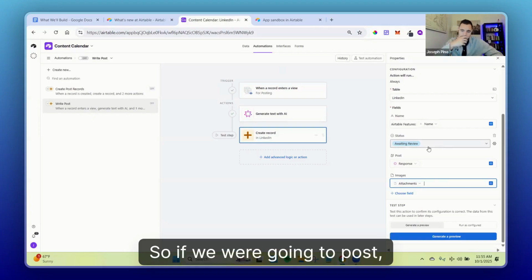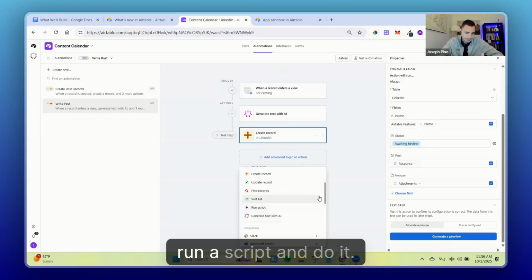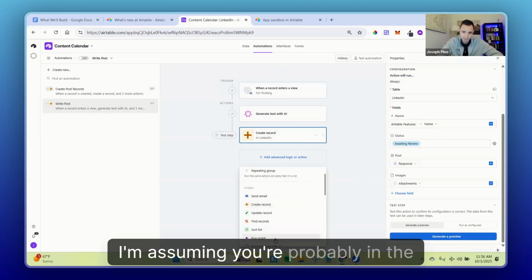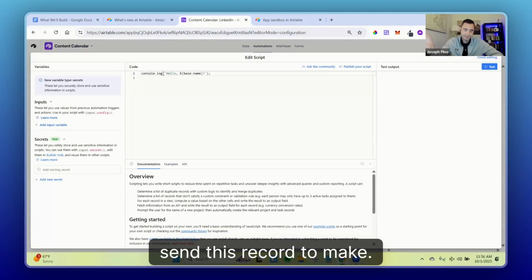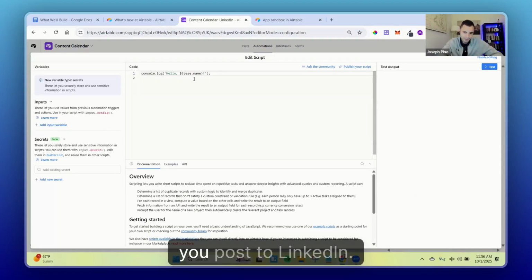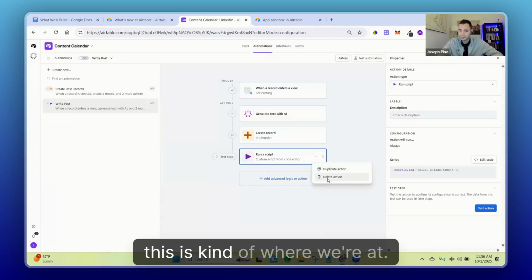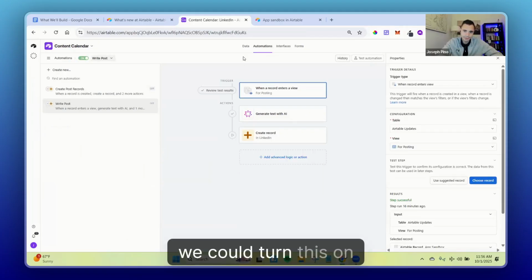So if we were going to post, technically you could probably figure out the LinkedIn API and run a script and do it. Chances are what I would do, Cole, I'm assuming you're in the same boat, is just send this record to Make in a webhook. You pick the first image, you post to LinkedIn. That's probably what we would do. So for now, we won't be posting, but this is kind of end to end. We could turn this on.